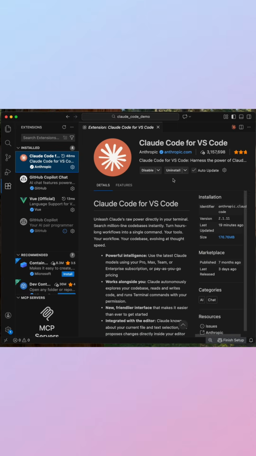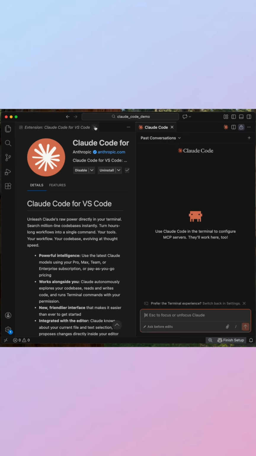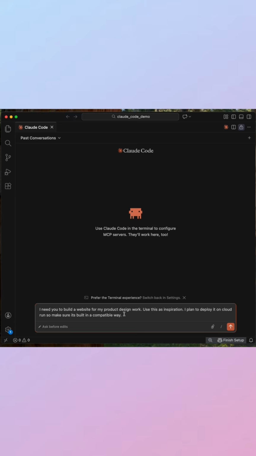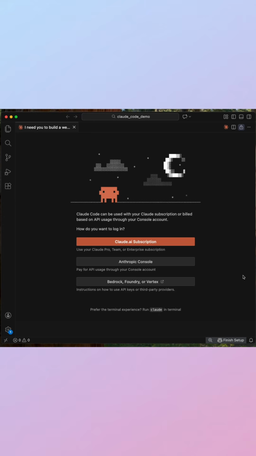Okay, you can see I have a similar setup this time. I have a folder with just the sample screenshot, and I'm going to be using the Claude Code for VS Code extension. I already have it installed, so I'll go ahead and pop open the extension and give it a similar prompt to what I gave Gemini CLI. So let's go ahead and ask it to create a website for my product design work that looks like this, and I'll mention the sample file.